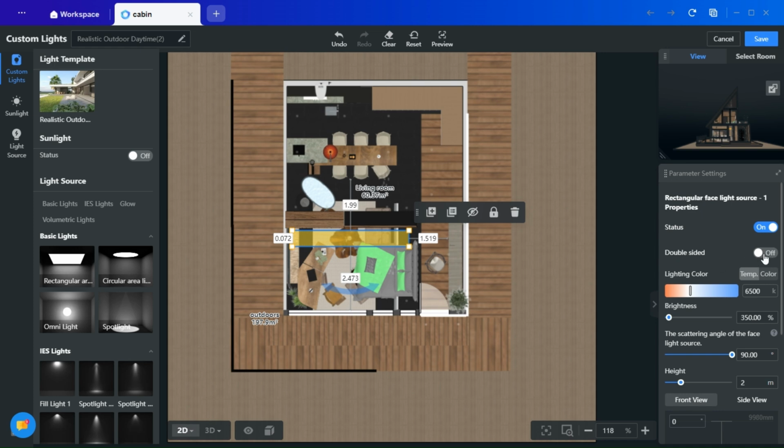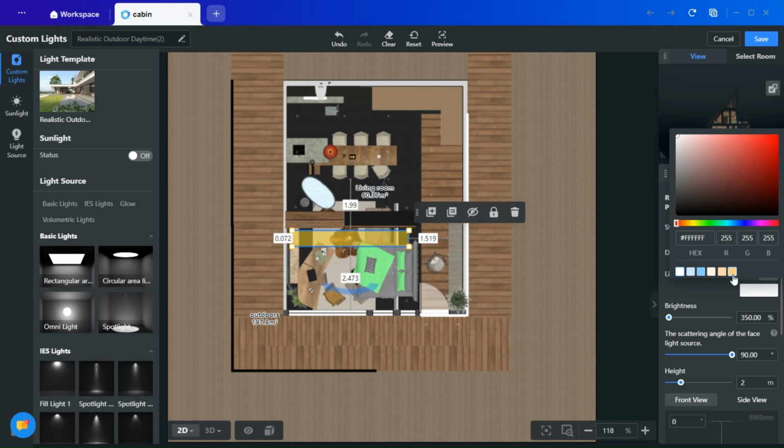Double-sided light emission: if this is enabled, the light will shine both up and down. Since we only want light shining downwards, turn this option off. For the color, we want a warm orange glow. Not too red, just enough to create that cozy evening feel. Adjust the slider until you achieve the right warmth and softness.